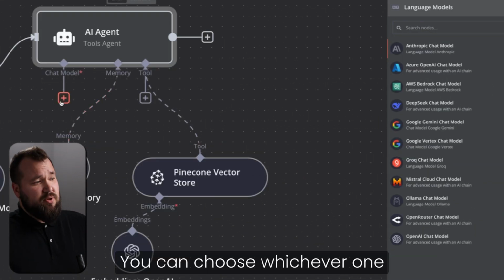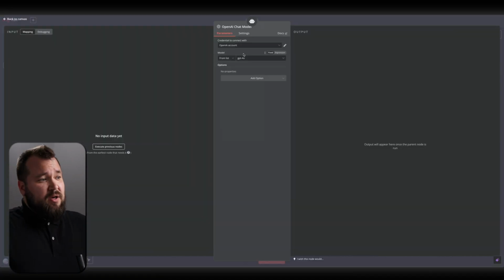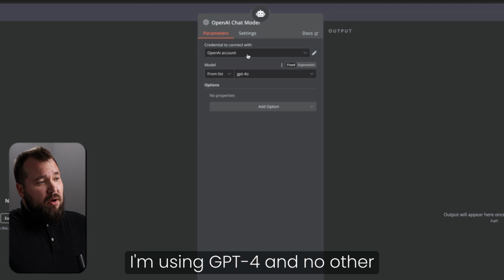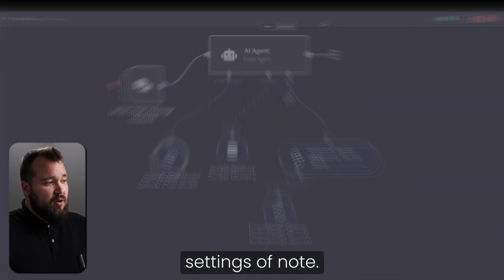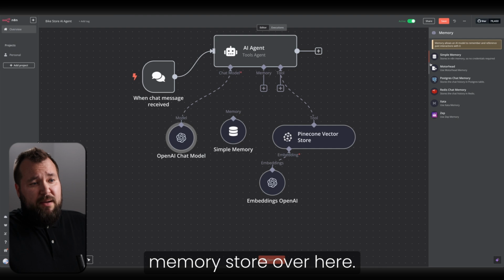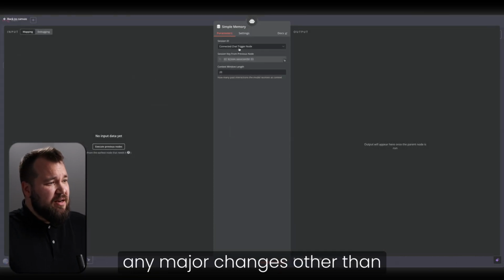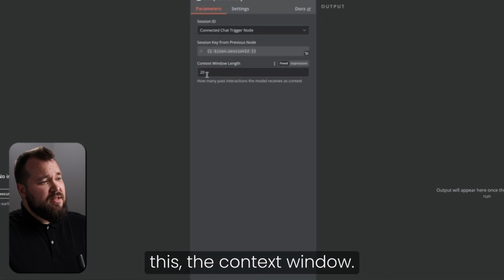That's what I've done. You can choose whichever one you want, but I've chosen OpenAI. Hook up your account. I'm using GPT-4, no other settings of note. The next thing is the memory, and I'm just using the simple memory store over here. Hook it up. And again, I don't think I had any major changes other than this, the context window.